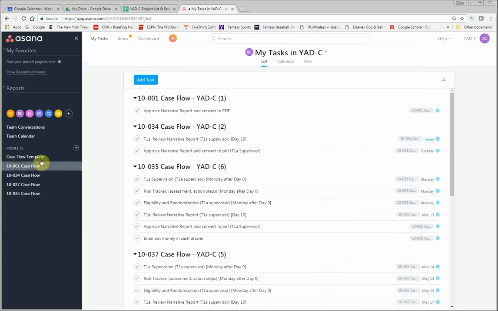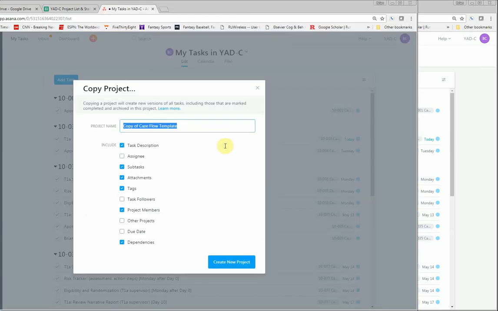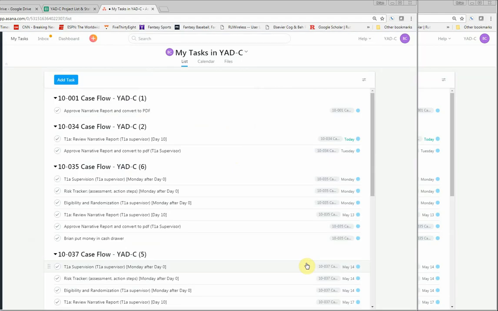if you were to create a new case, what you do is you highlight the case flow template, you go to the options, you click copy project, and then you would name it. I'm just going to give it an example here, and it's going to be 10999. All right. So that's what we would keep, as this is our basic structure. I would click off this as keeping the assignee because we have some standard assignees for the tasks.